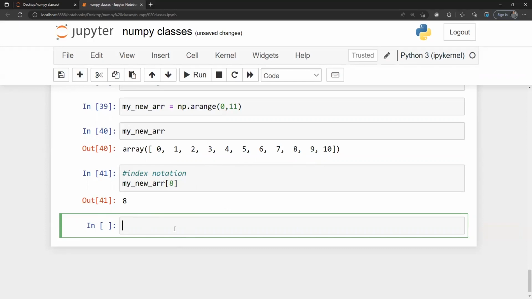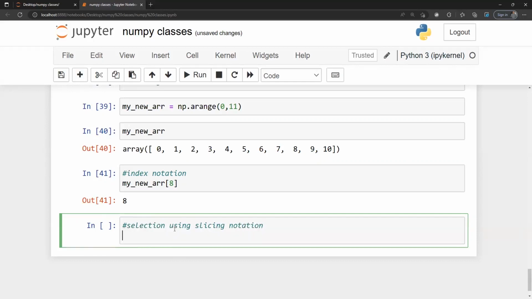And you can have selection using slicing notation. So in this case, for example, we want to grab particular elements in our array. What we need to do is to write my_new_array and put a bracket, and we want to slice, meaning we want to grab elements. The first element that you put in the bracket is the starting point of your slicing. So for example, we want to start at index 1 and end maybe at index number 5.